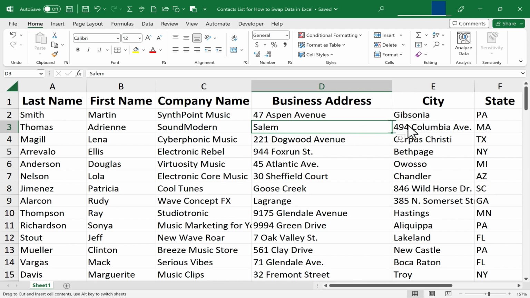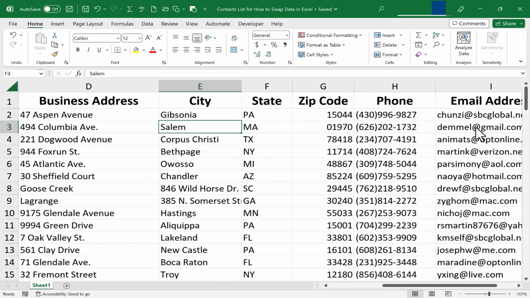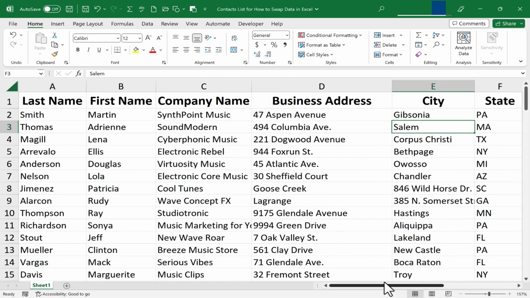Now, if you look closely, there are some insertion points that are appearing, and this is the one I want to select. This will move Salem to where 494 Columbia Avenue is, and vice versa. So I'll release the mouse button, and my spreadsheet scrolled to the right, so that might have been a little confusing, but take a look at the results. Now Salem is where it needs to be, and the address is where it needs to be.